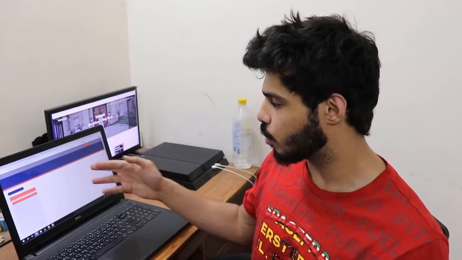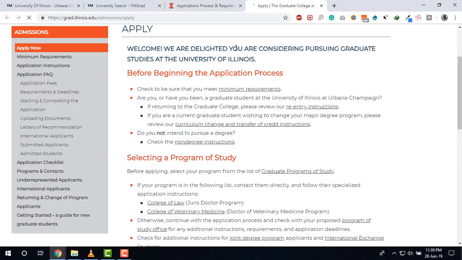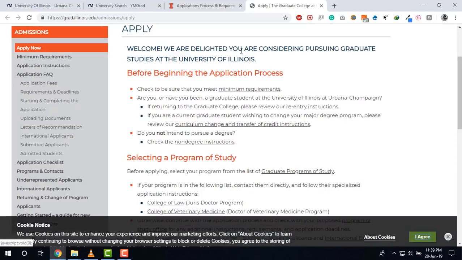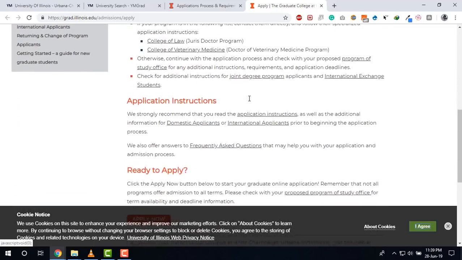All right, so for instance, over here I have the application portal. They are telling me that we are delighted you're considering our university, all of that stuff. Minimum requirements, they are again telling you the same thing. Check your minimum requirements and all of these things. All right, and then you have this apply now button over here. You click it and we are going to the application page now.